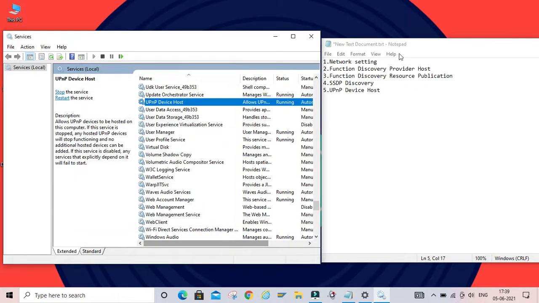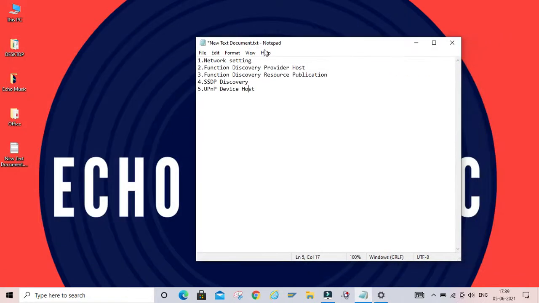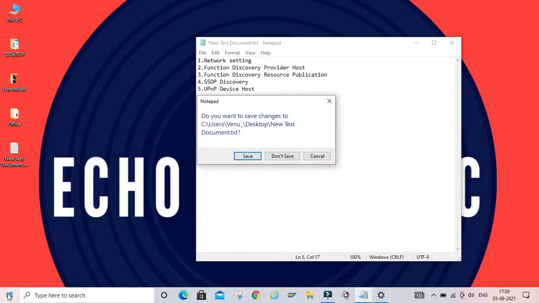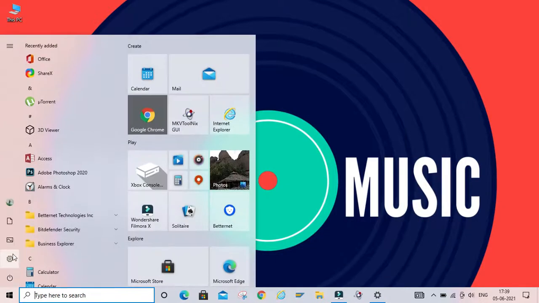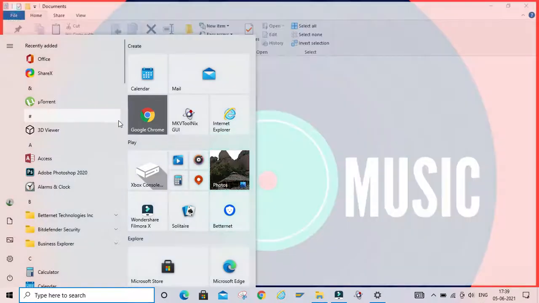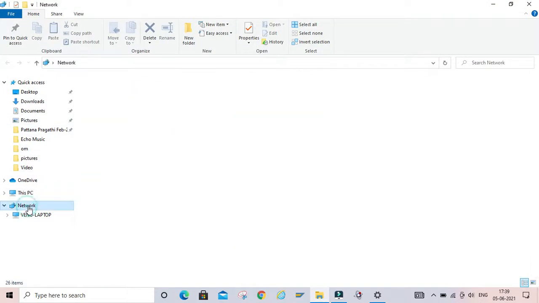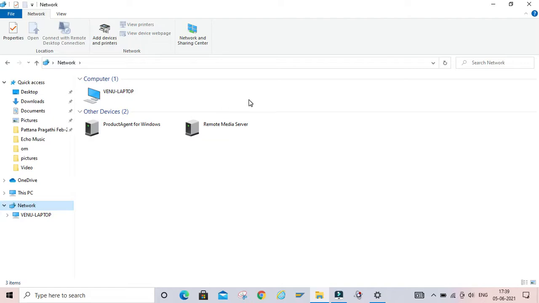After doing all these settings, you need to restart the PC. Then you can find all your network PCs in your network. Here you can find all your disks once you restart this PC.